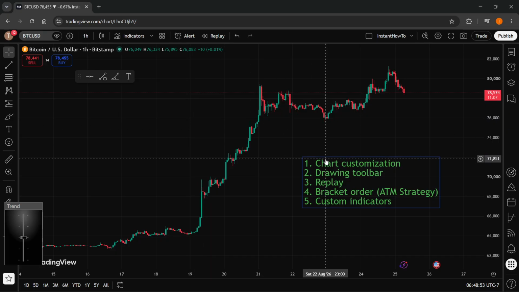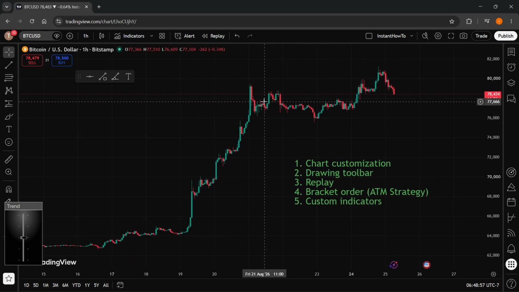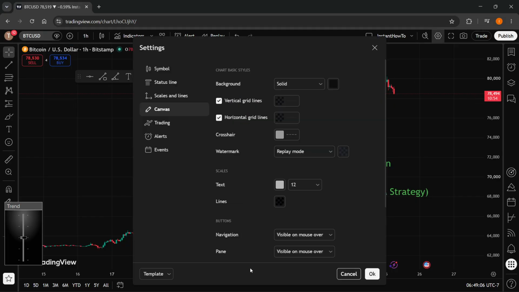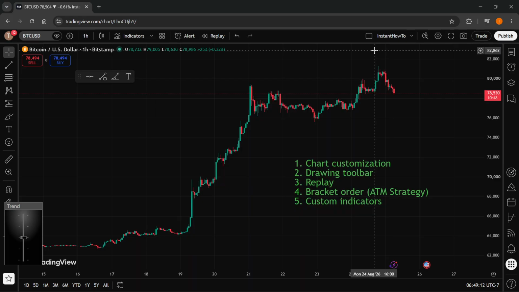Now, the very first thing on my list here is chart customization. You likely know that inside TradingView, you can of course double click on your candles. You can change the bodies, borders, wicks, and of course you can also right click, go into settings, and from here you can change the canvas, like the background color, the crosshair, etc. You can do a lot of these things inside NinjaTrader as well.